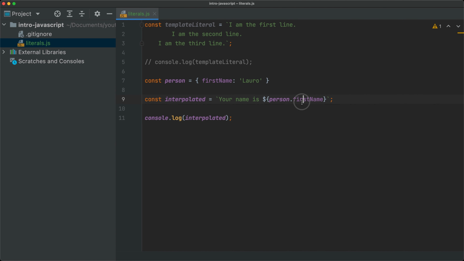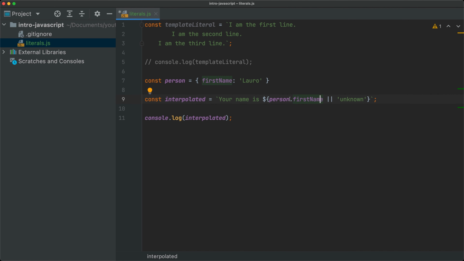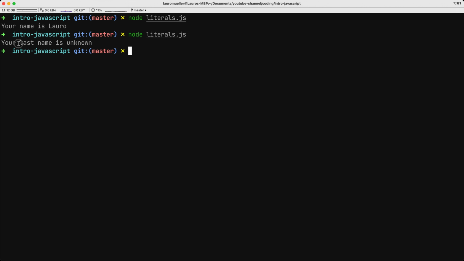Now, here we can also, as I said, have other or more complex expressions. I can check, for example, if the first name is defined, and if it is not defined, then I'm just gonna print unknown. And then let's say here that I'm going to change this, your last name is, and then person.lastName. I'm gonna save this and run, and it's gonna print your last name is unknown.